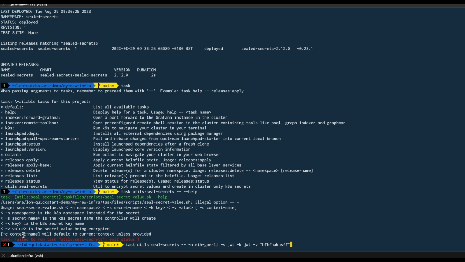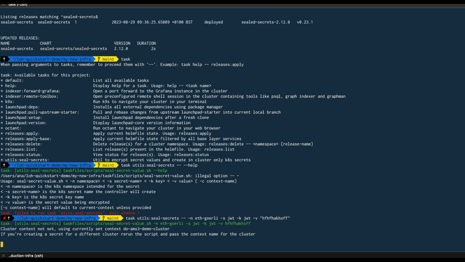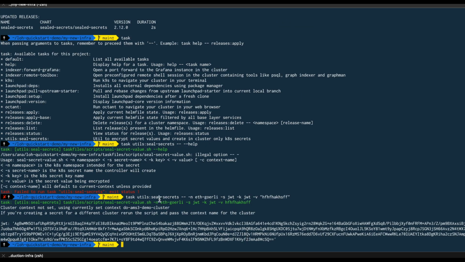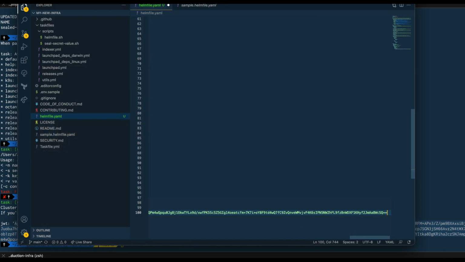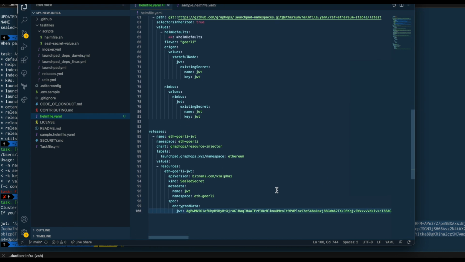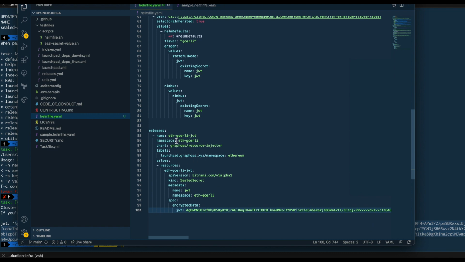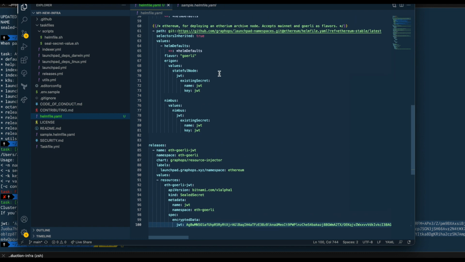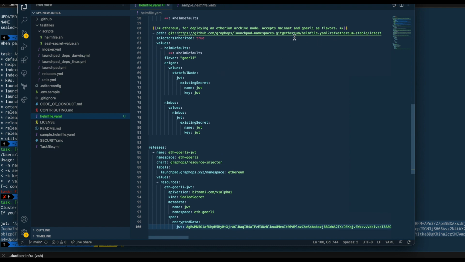This is because Sealed Secret is cluster sensitive, context sensitive. If you do not pass a context name, it will use the current context we're working against, so our demo cluster. So it tells us here that we're using the demo cluster context name. So this gave us a nice encrypted value, which we will add here. We'll save this. This is to create this new release that is not included by default in the Ethereum Girly namespace.